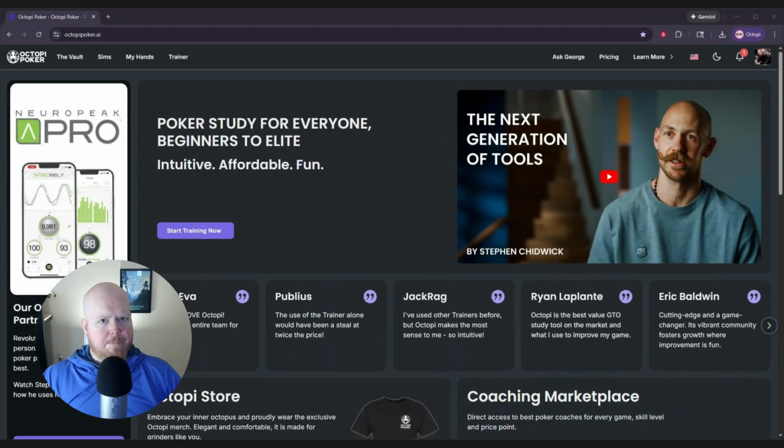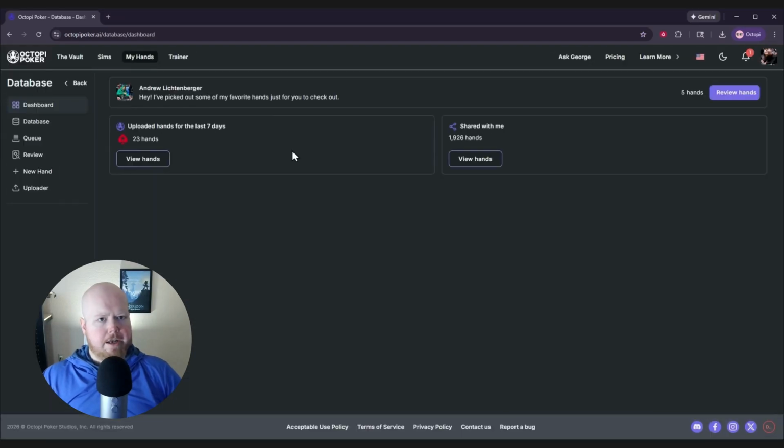So we're back on our main Octopi homepage here, and we're just going to go straight to My Hands right here. Now, as you can see, it's also registered some of the new hands that have just uploaded. We've got 23 hands now uploaded for the last 7 days. And this is the full scope of hands that I've uploaded over the course of making this video. So we've got about 2,000 hands in there.